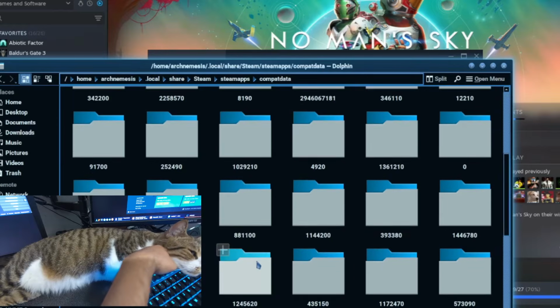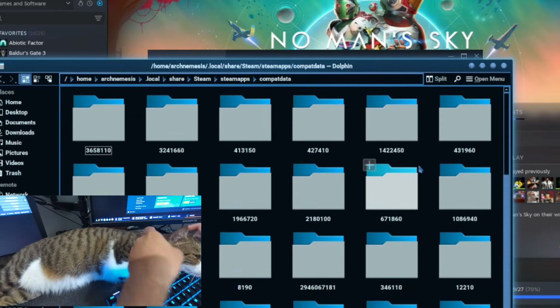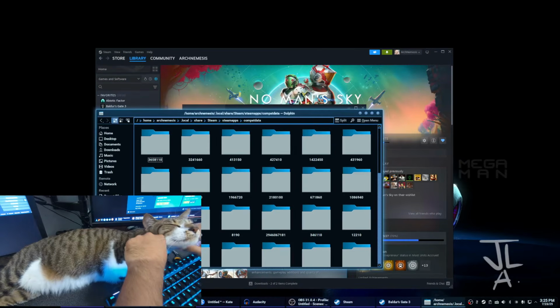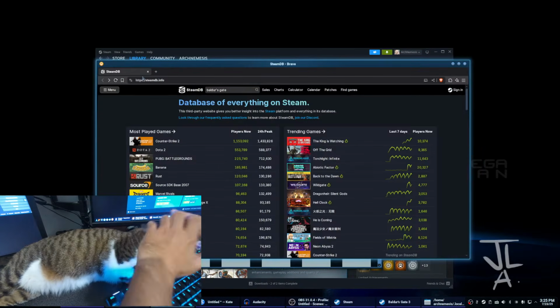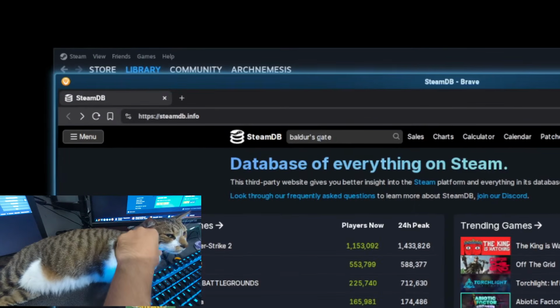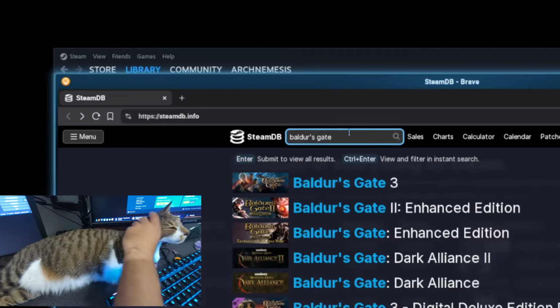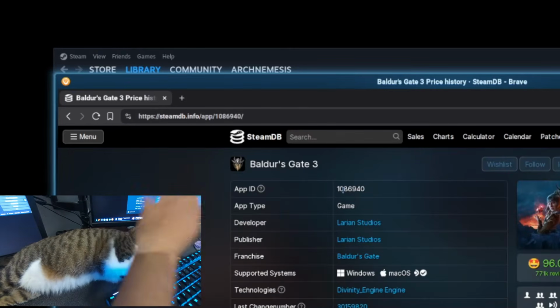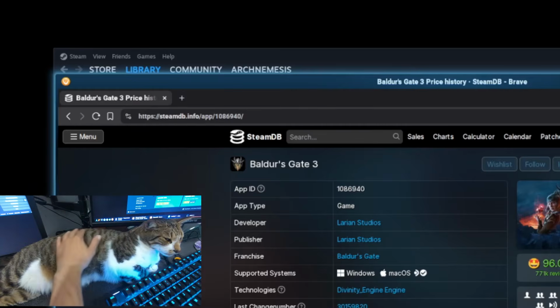And this is going to be a little overwhelming. It's a bunch of folders with a bunch of numbers. Now, what you're going to need to do is go to steamdb.info, and you're going to need to look for the game. So I'm going to use Baldur's Gate as an example for this. Baldur's Gate 3, app ID 1086940.